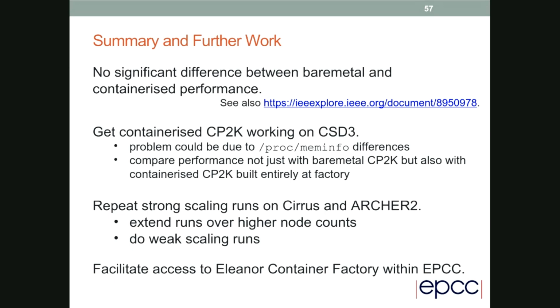And then I need to repeat my strong scaling runs on Cirrus once the installation of Singularity has been sorted out, and also on ARCHER2 once that comes live, and then to run over higher node counts, and also to do weak scaling runs. There's also some further work to facilitate access to my container factory, but that will just be for people within EPCC.